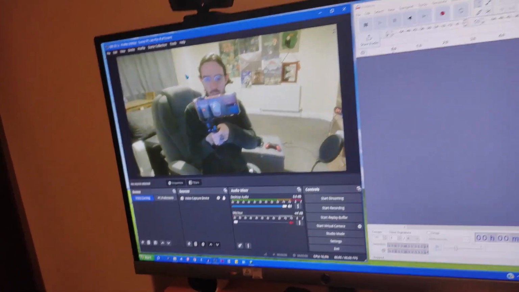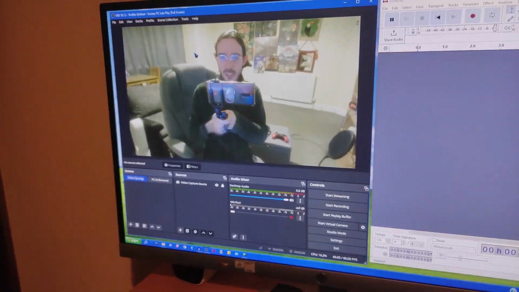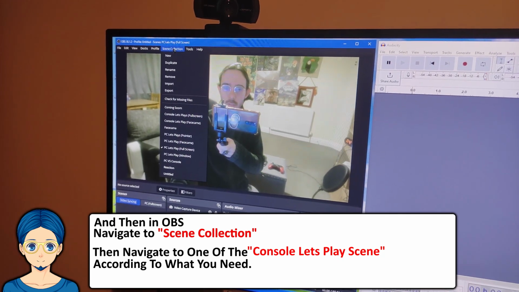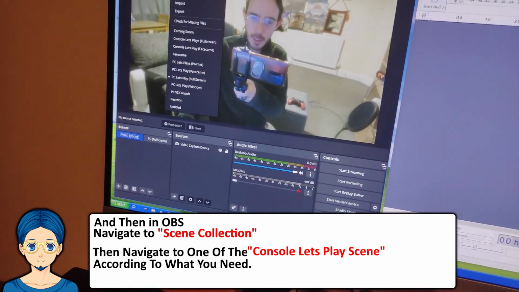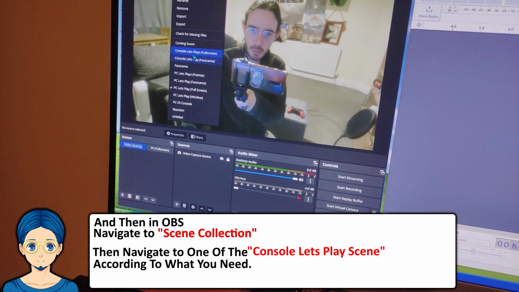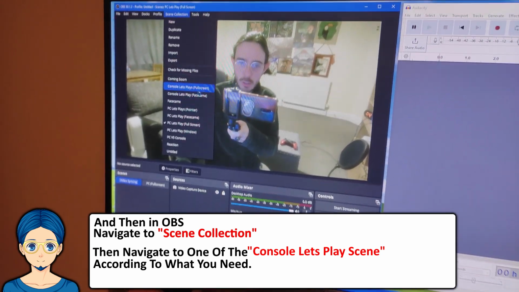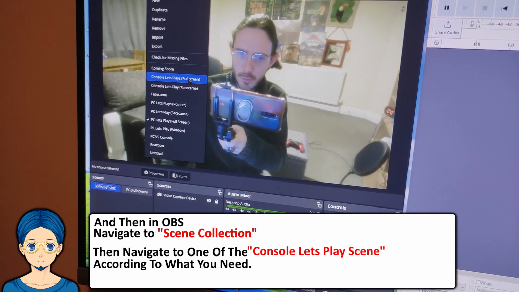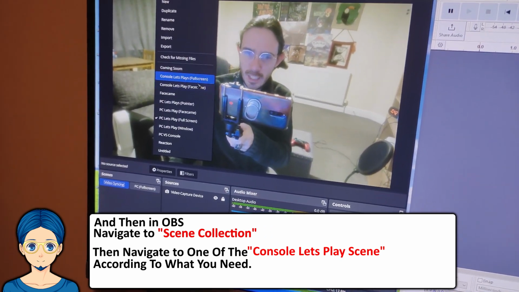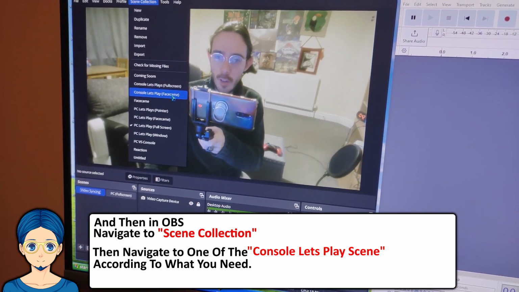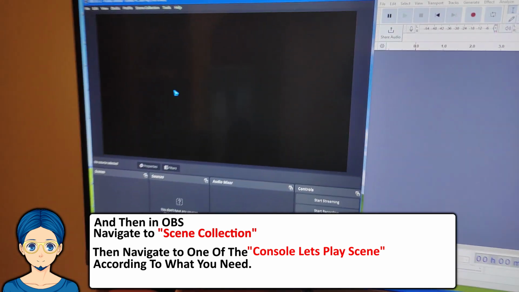Okay, now let's actually begin the actual setup process. So again, very similar to what we did with PC, except obviously go up to here. Go into console, go into the scene collection, and then find the setup you want among the console stuff. So again, there's a few. There's console face cam and console full screen. There's a few less than in the PC, but again, find whichever one you want. For example, console face cam.